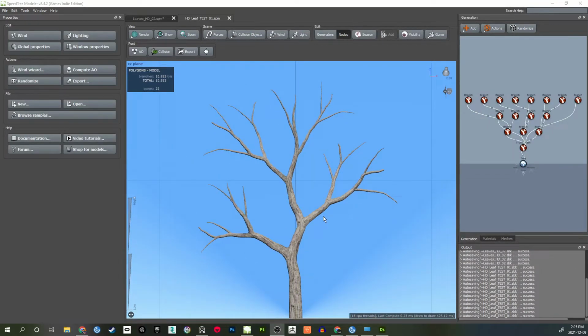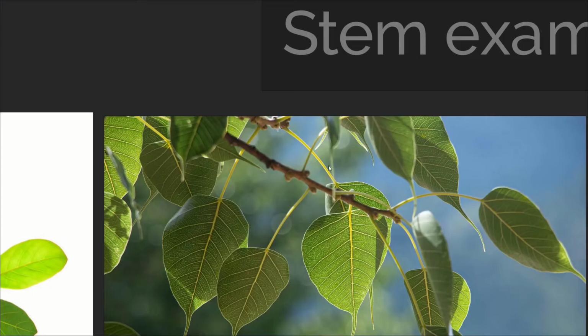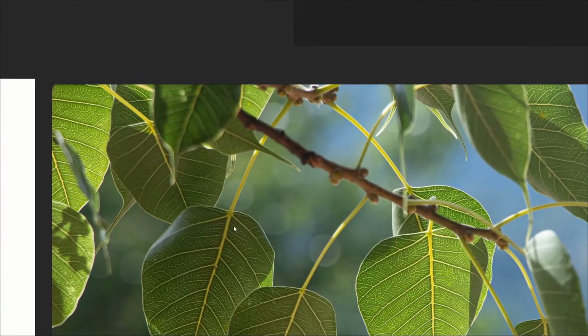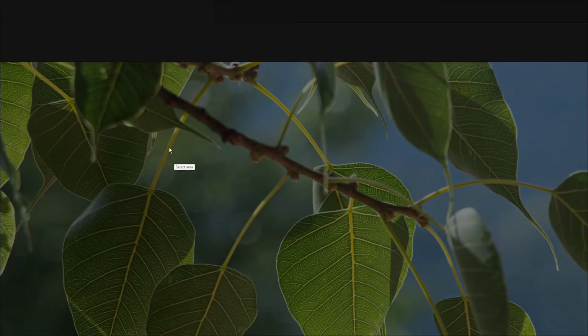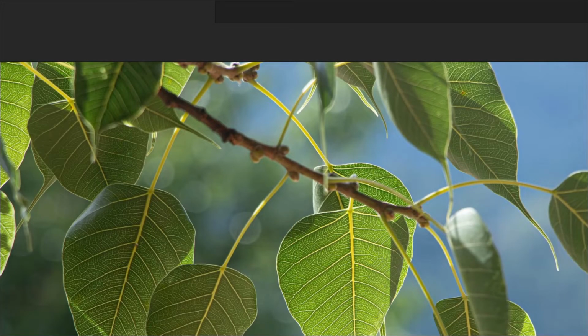Okay, now we will go ahead and make the stems for the leaves. When I talk about stems, these are the connecting pieces that start from the branch and lead to the leaves. We'll be making this section of the stem a light green color that goes from the branch to the leaf. Let's do that in Speedtree.